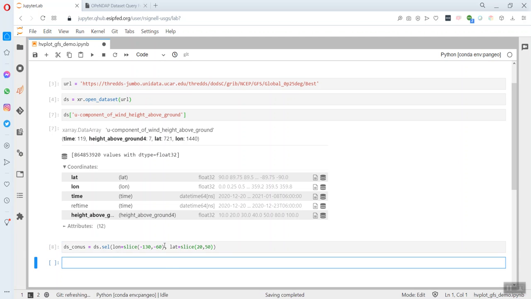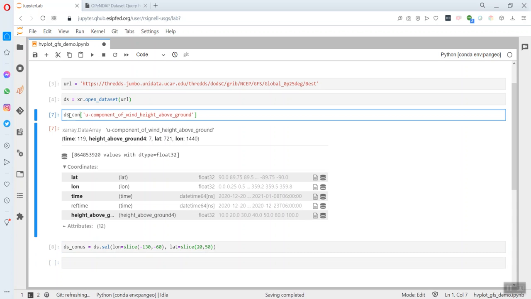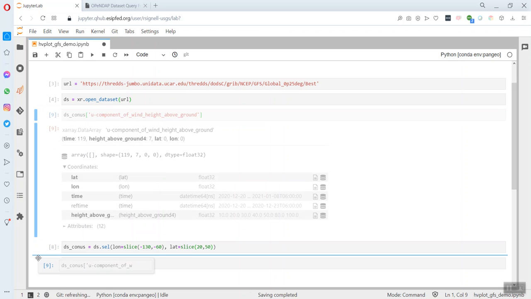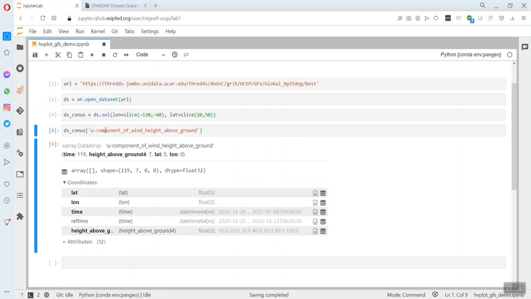Okay, if we do this, then we could change this to ds_conus. See what we have here. Oops, and we have zero. We have latitude zero, longitude zero. So let's move this down here. So we have the slice has not worked as we expected.